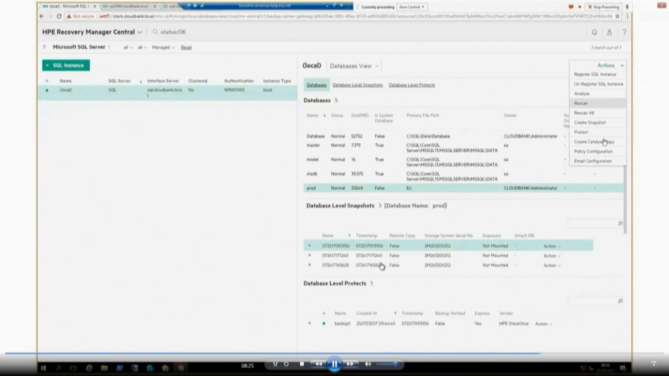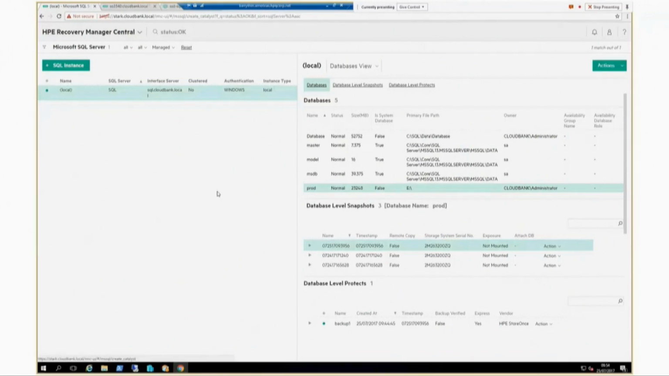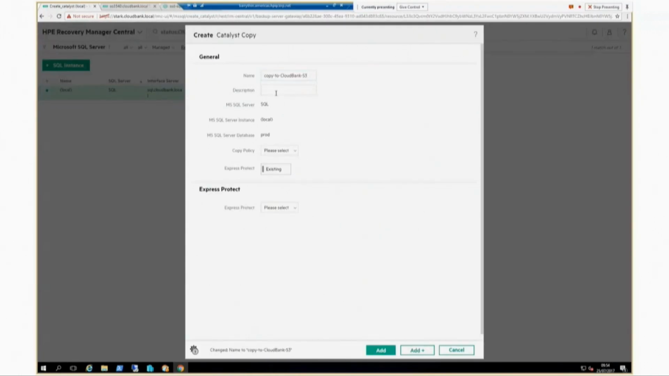The way you do it is you go into RMC, click on Create Catalyst Copy. Once you click on that, it's going to bring you to this screen where you're going to have the description and select the copy policy. The copy policy is just a form of a policy that has details about the destination, where the backup has to be replicated to, right?